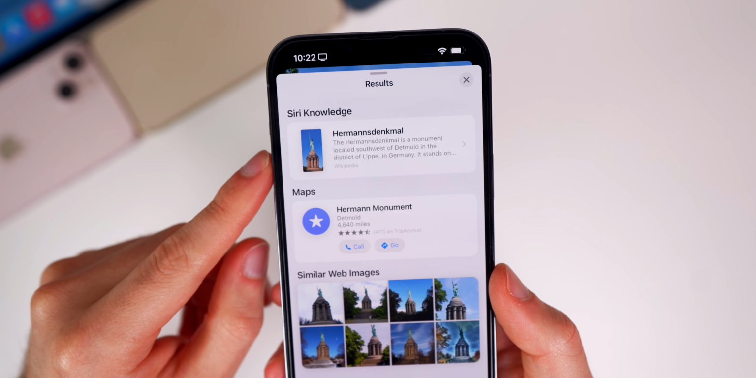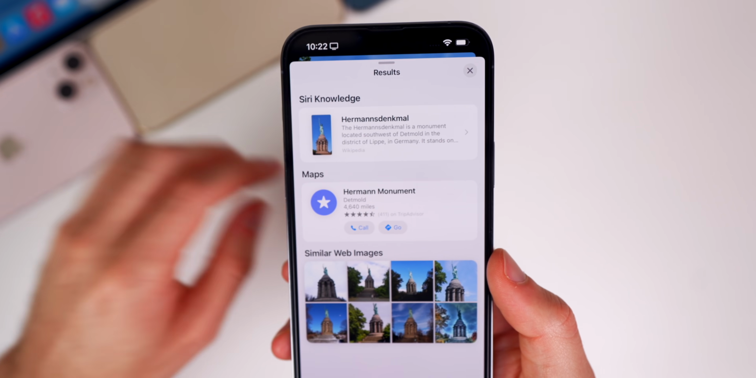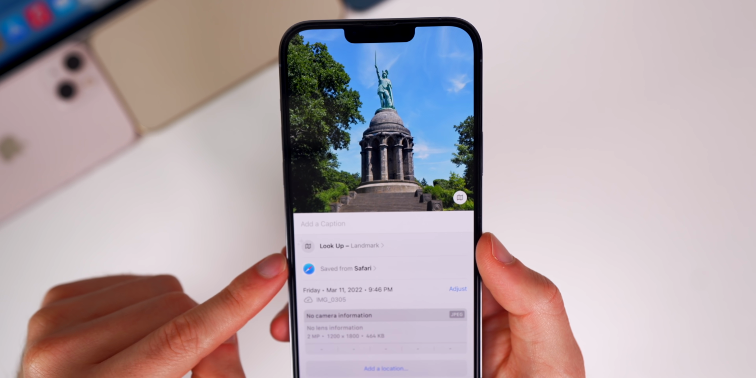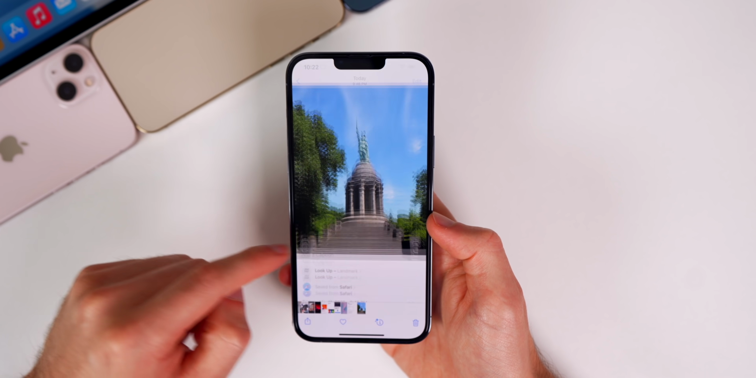I tried this on iOS 15.3.1 and it just didn't show anything for lookup. It didn't even give me the option to look it up. So that is new here in 15.4. Good news for those of you outside of the US.